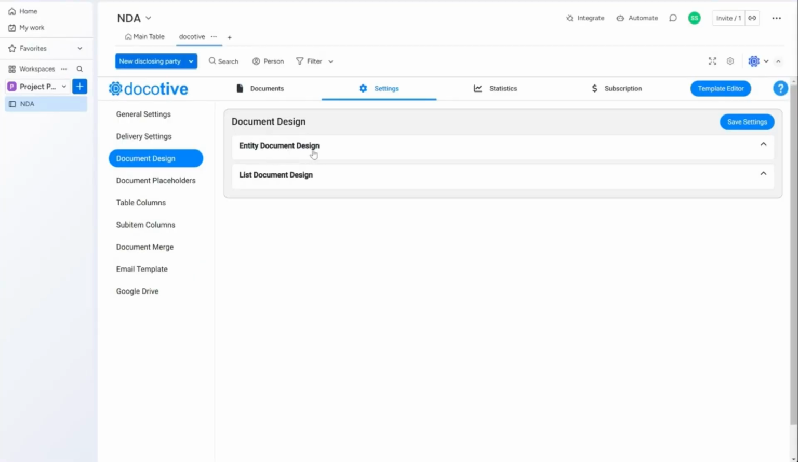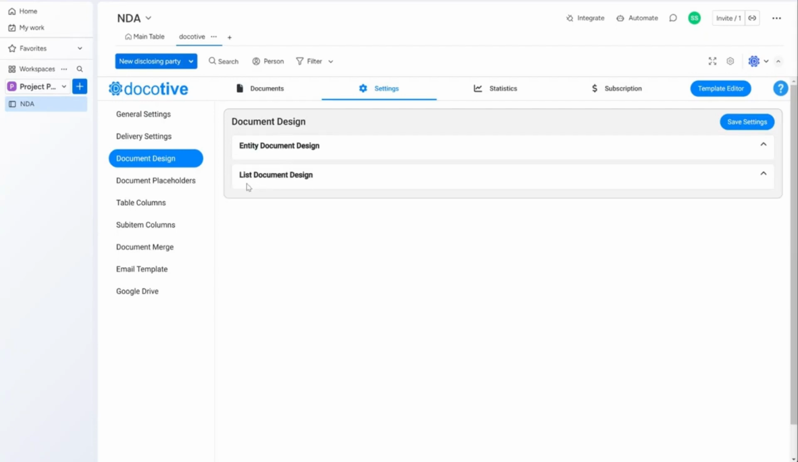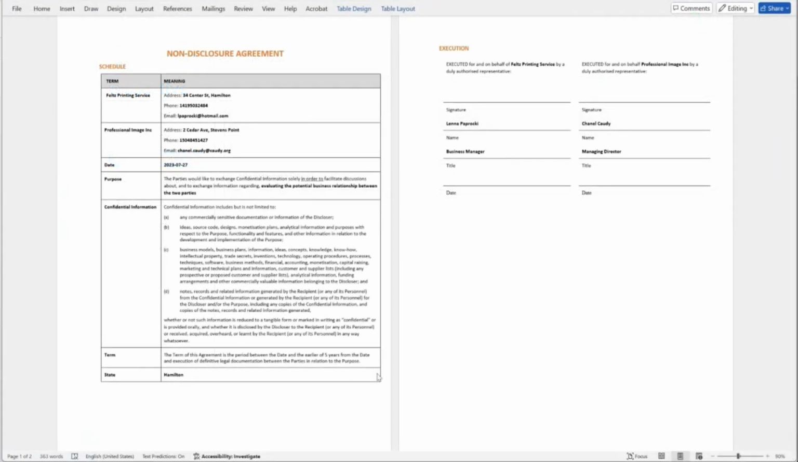I am selecting entity document design because I want to pull data from a specific row in the main table, whereas list document design we use when we have to pull data from multiple rows and display it in list format. Here's my NDA Word document.